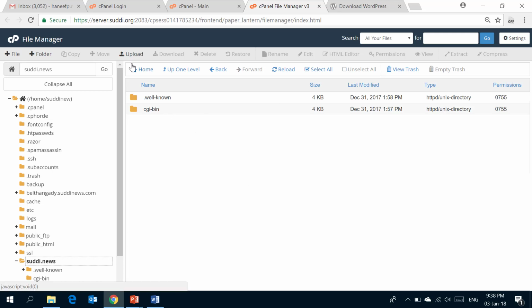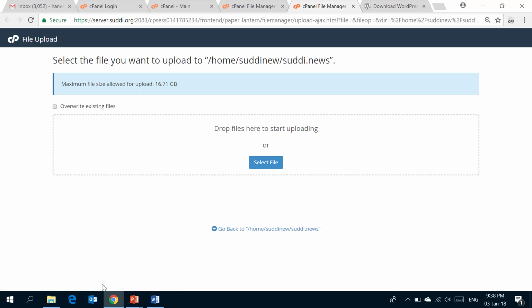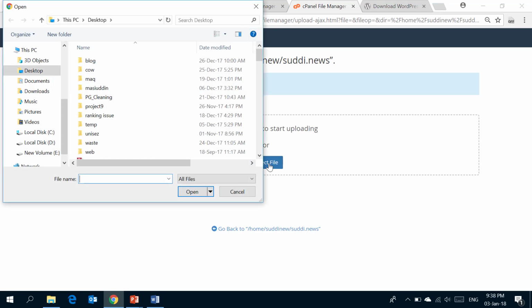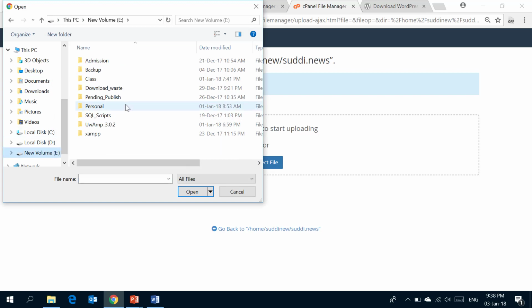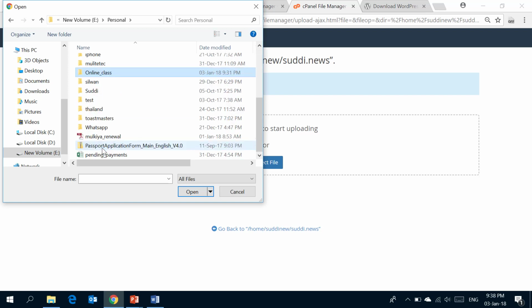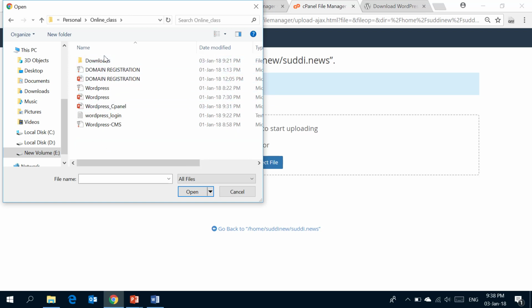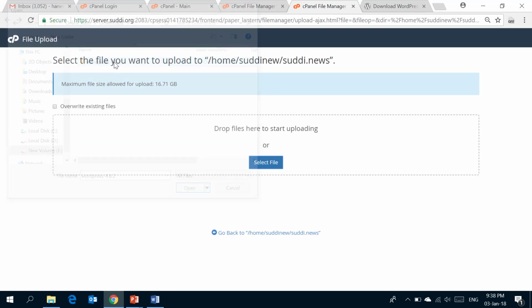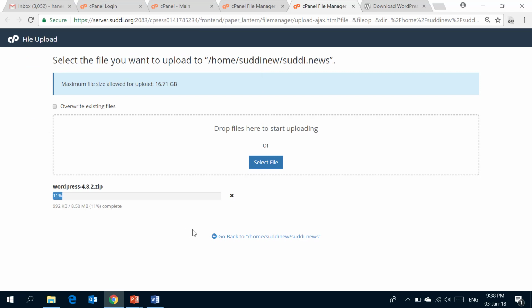To upload, you just select this one. There's a button called upload. For time saving purposes, I already downloaded the file and kept it on my local machine, so I'll just select the folder. It is in downloads. Okay, so this is the file. I'll upload this one to the server. Just have a look here, it is a zipped file, so once we upload, we need to extract it.